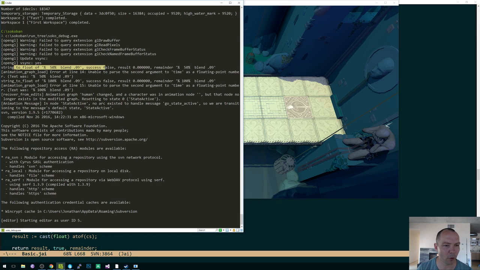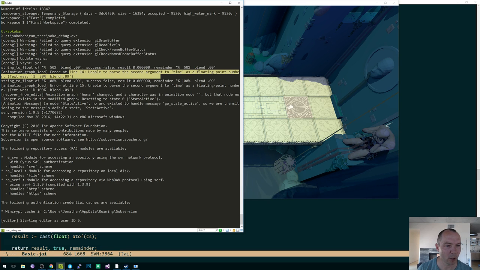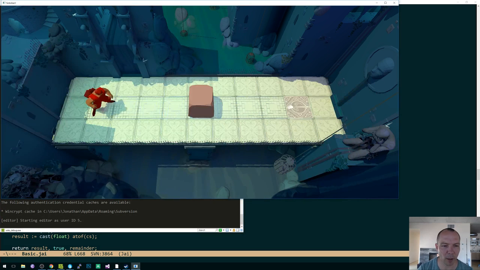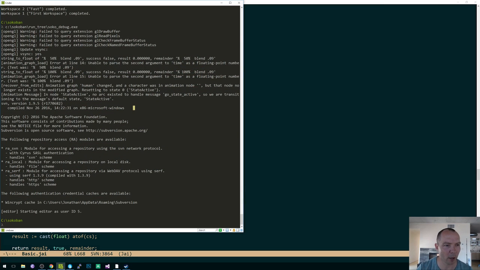So string to float of this, success false, result zero. Unable to parse the second argument to time as a floating point number. That's fine. The rest of our game managed to load and run though, which means other string to floats are okay. So that's good.